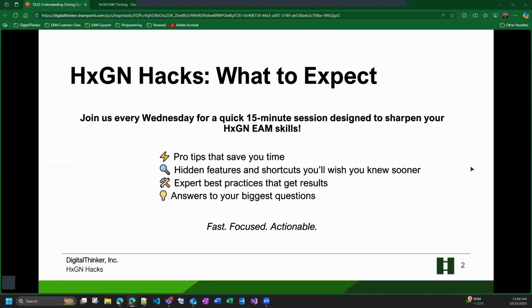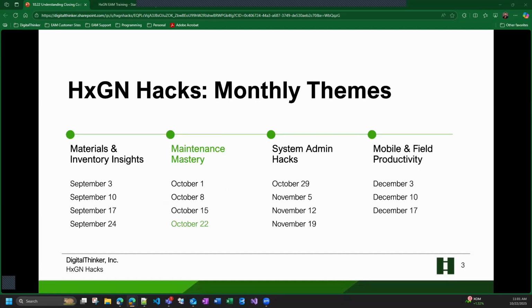In our Hexagon Hack series like this one, we do this every Wednesday, and it's about 15 minutes where we just go over a quick topic within EAM following our theme, right? So this month, of course, will be our maintenance mastery. So this is the last session for that, and then of course system admin hack starts next week, and then we had to change the schedule up a little bit because of all the holidays, but October 29th will be the first for that.